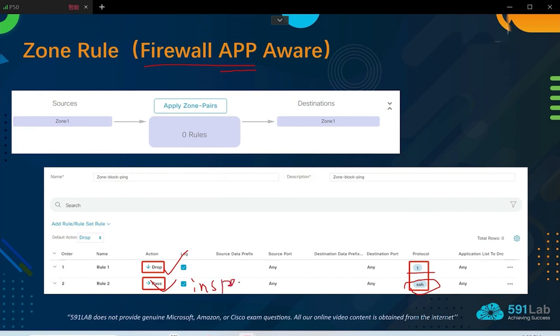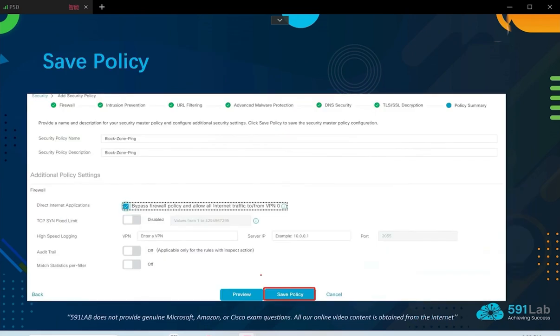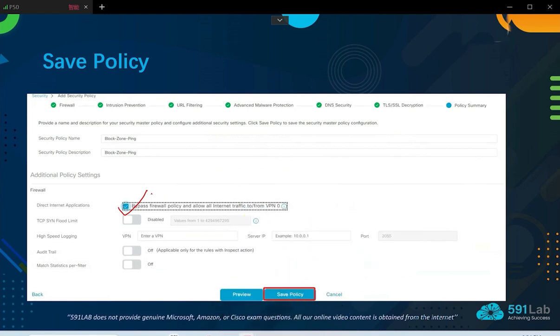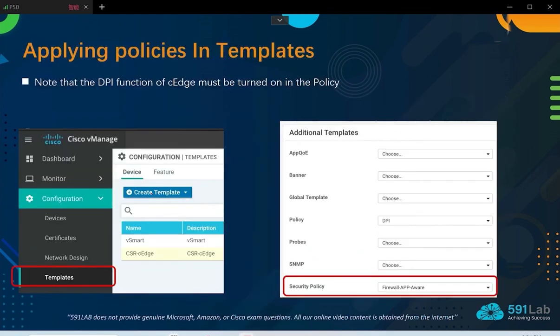Here we can choose inspect. During the experimental operation, what I did was inspect. When saving the policy, there is a bypass option available. This option is used particularly for our transport and for situations where we have implemented NAT. They all need to be bypassed, not subjected to zone-based firewall or application identification firewall processes, not applying the application recognition firewall.